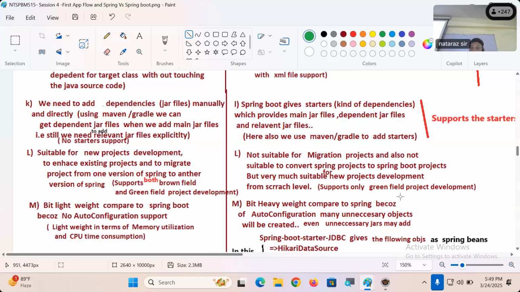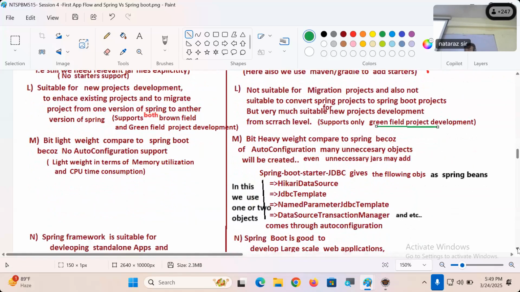Spring Boot supports only greenfield projects development. What projects development, guys? Supports only greenfield projects development. Are you getting my point there, guys? Come on, everyone.